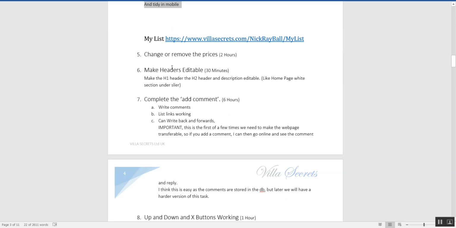Make the headers editable. We want the headers editable the same way the text is editable on our homepage CMS. Complete the add comments. Well, we worked on this on Friday. We need to be able to write comments. The list links need to be working.